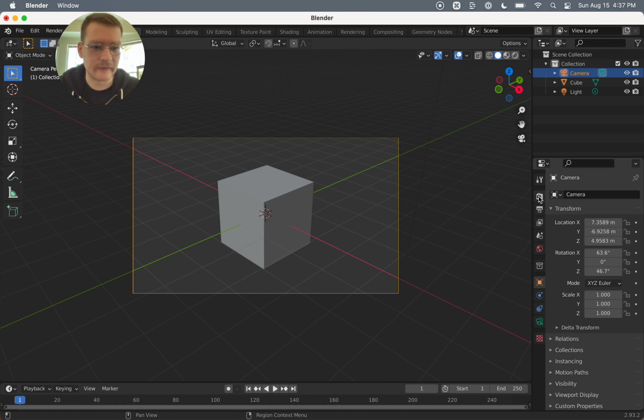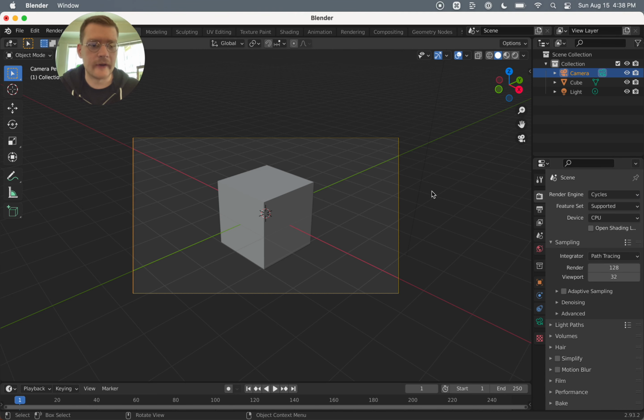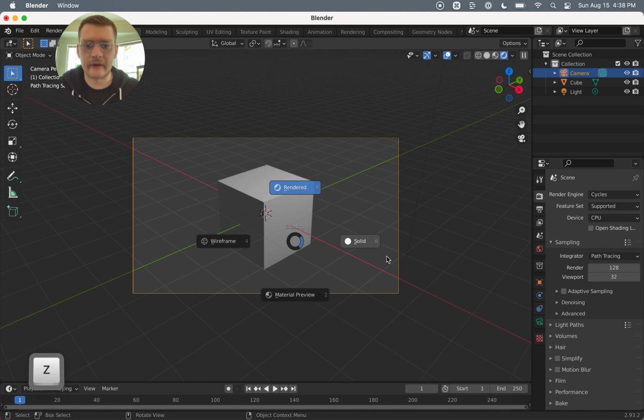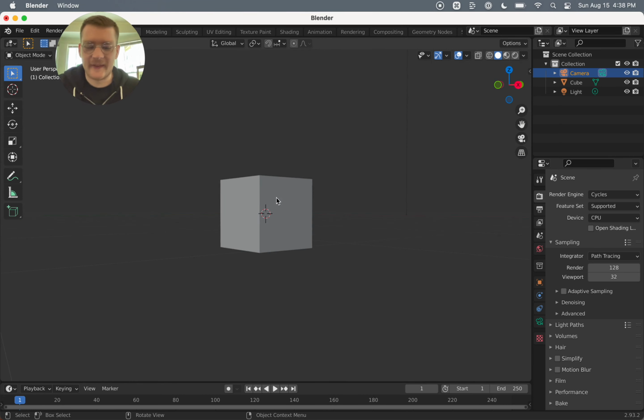A couple other things we're probably going to want to change immediately is our render engine, which is under the Render Properties tab. You're able to select a couple different things. I'm not familiar with what Workbench is, but Eevee is a real-time renderer, kind of video game-esque, and Cycles is a more photorealistic one. So if you go into Cycles, you'll get better results. Again, that's just my preference.